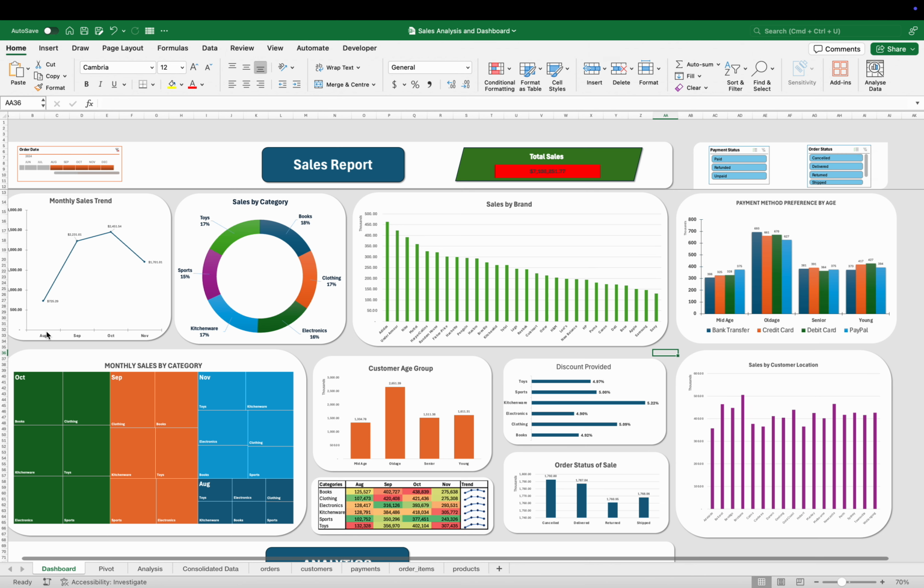If we see the trend of sales, it's August, September, October and November. The sales peaked in October and started declining in November. So as you can see, the sales trend goes up and slightly down after October. Similarly, for sales by category, the highest selling product was books, which contributed 18% of the sales, and the least contributing was sports, which contributed 15% of the total sales.